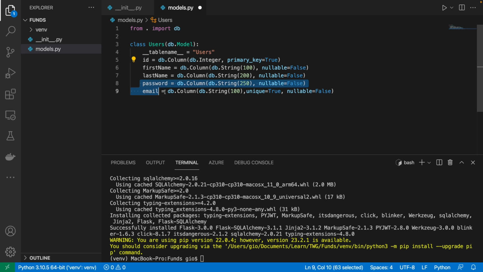But with email, I want to make sure that that email is only being utilized once, right? We shouldn't have users with the same email multiple times. So to make sure that it's unique, we just make sure that unique is equal to true. And I don't want it to be nullable, so I set this equal to false.